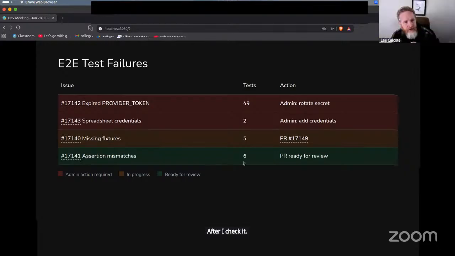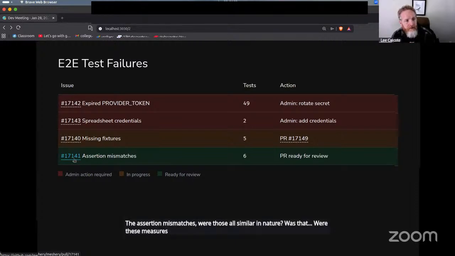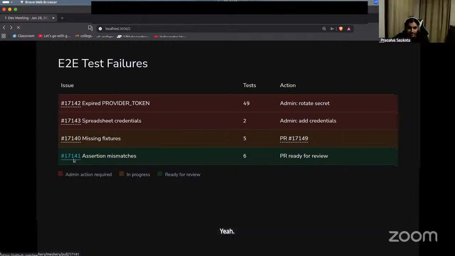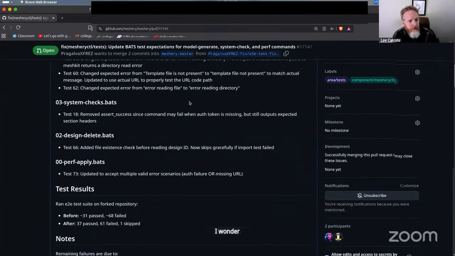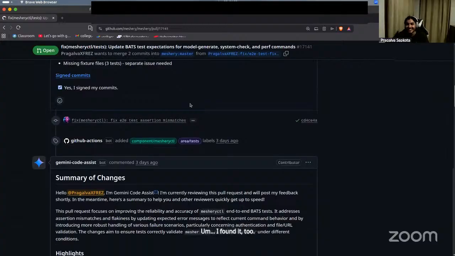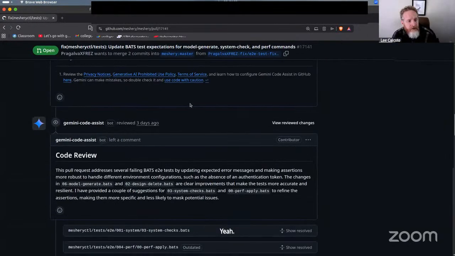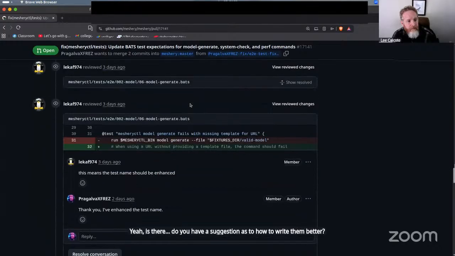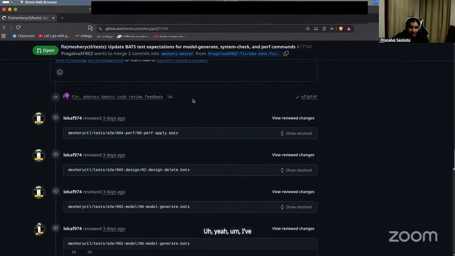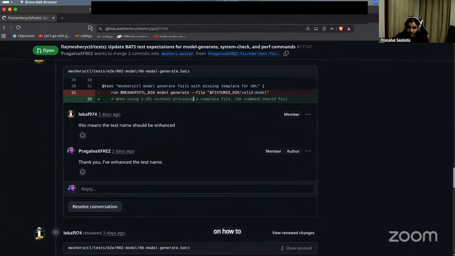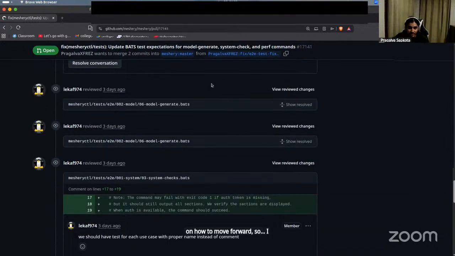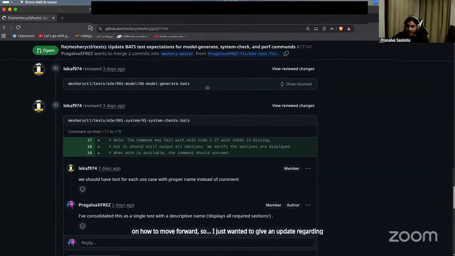The assertion mismatches, were those all similar in nature? Were these Meshery CTL tests that you're referring to, or something else? Yeah, it is the Meshery CTL tests. So are we writing the tests in a fragile way? I wonder. I found that too. Do you have a suggestion as to how to write them better? I have been in communication with Matthew back and forth on how to move forward. So I just wanted to give an update regarding what is going on with the end-to-end tests.